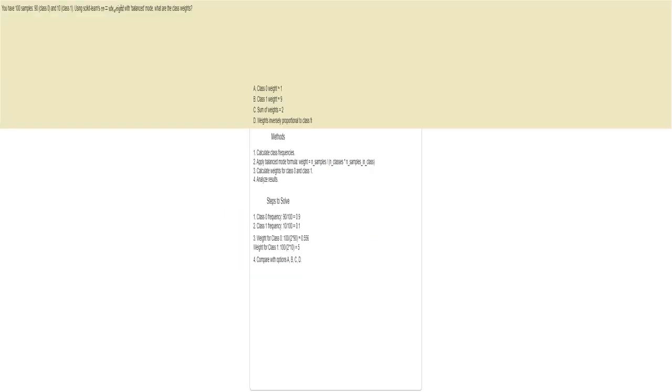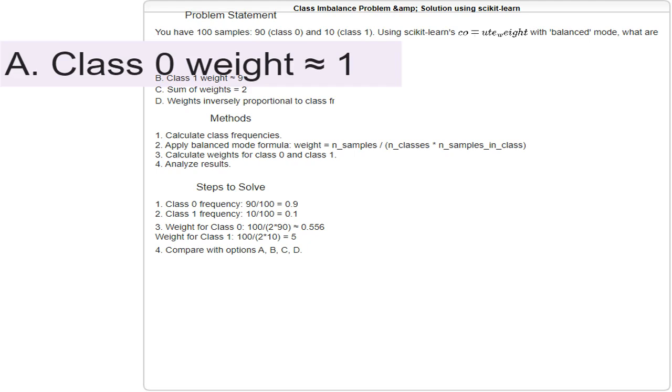This option suggests that the weight for class 0 will be approximately 1. We'll need to calculate the actual weights to see if this holds true. This option proposes that the weight for class 1 will be roughly 9. Again, this is something we'll verify through our calculation, keeping in mind that the balanced mode emphasizes the minority class.